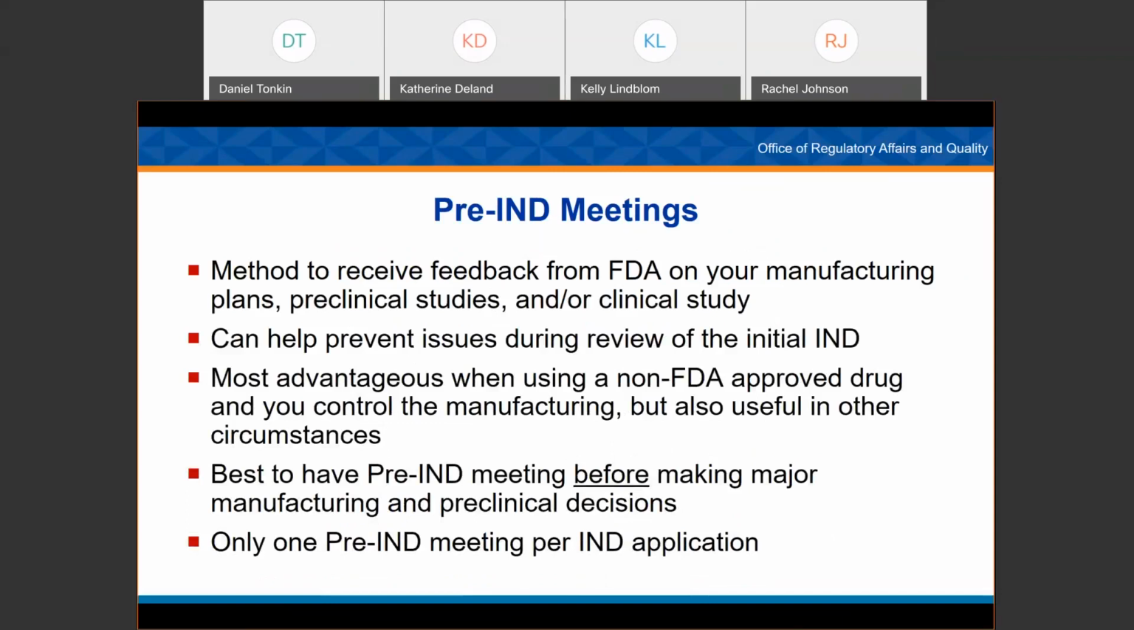This is a chance to meet with the FDA and get a sense of what they're going to expect to see in your IND application before you submit it. It's a method to receive feedback from them on your plans for manufacturing the drug, conducting preclinical studies, and your clinical study design. It can help prevent issues during the review of the initial IND. It's most advantageous when you're using a non-FDA approved drug and you control the manufacturing, but it could also be useful in other circumstances. Again, let's say you wanted feedback on your clinical study design.